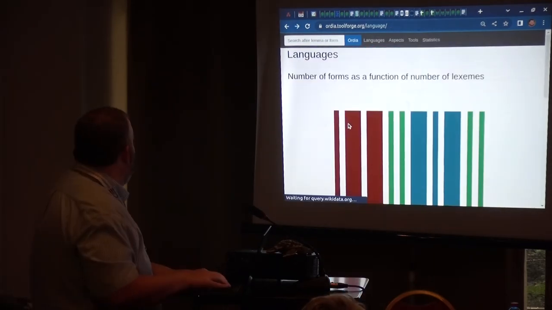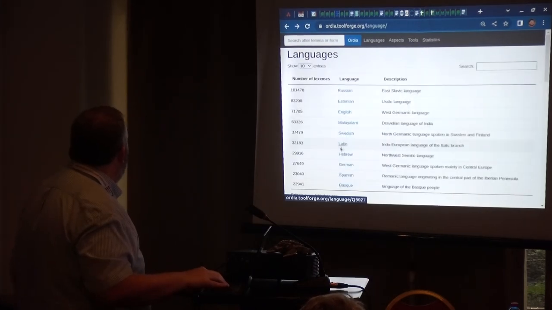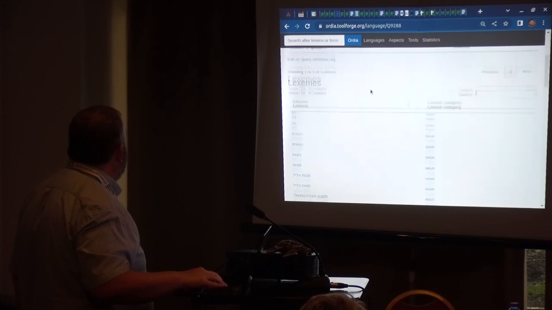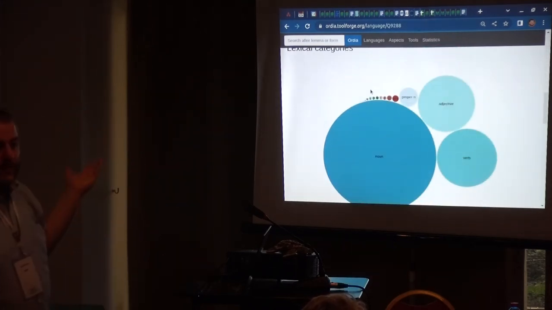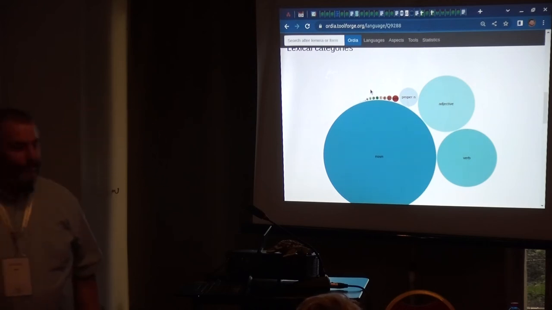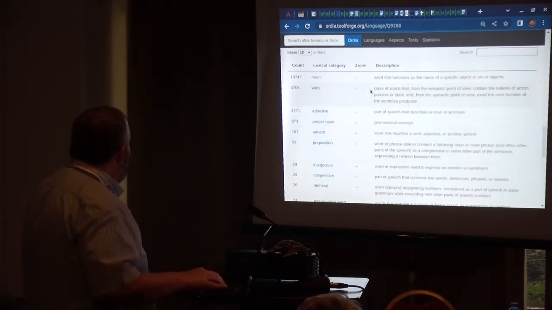By comparison, let's compare. If we go to Hebrew, for example, and look at the lexical categories, you can see it's a much more balanced view, right? We have a lot of nouns, but quite a few verbs and adjectives, and then proper nouns, adverbs, and other things, right? So it's a nice, useful tool to just explore the statistics.